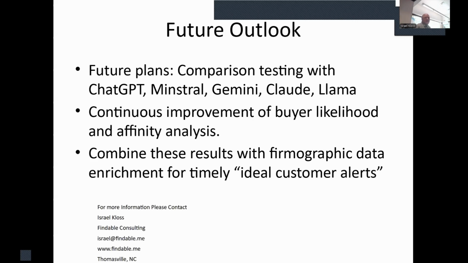So we're really coming down to the last slide here, and then I'd like to maybe run some actual data for you guys. But in the future, I'm doing comparison testing with ChatGPT, Mistral, Gemini, Claude, and Llama to see which one outputs the most helpful information for salespeople. Doing continuous improvement of buyer likelihood and affinity analysis. Affinity is just a fancy name for people's interests in your products. Combine these results with firmographic data, enrichment for timely ideal customer alerts.